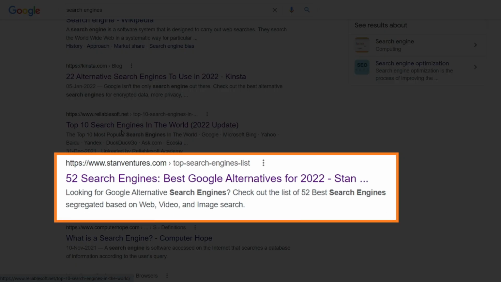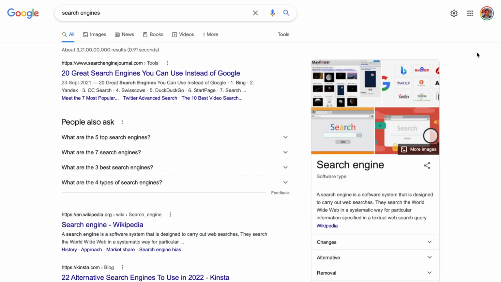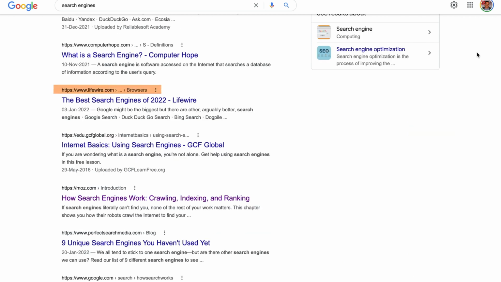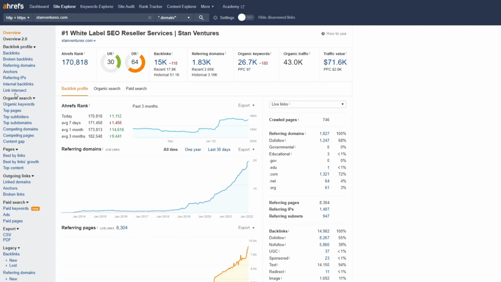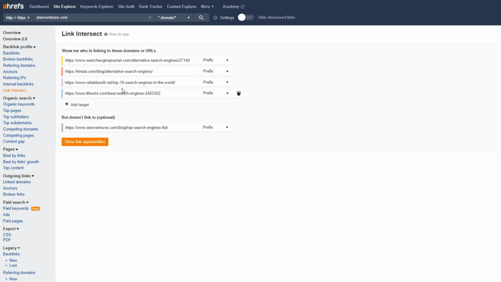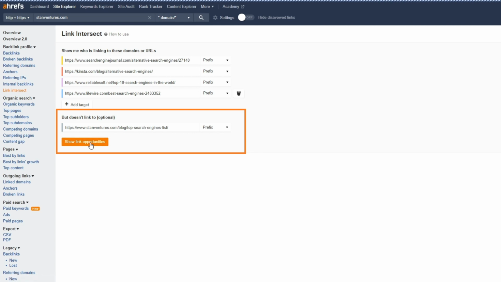Now, let's check the sites that are ranking above us. You can see Search Engine Journal, Kinsta, ReliableSoft, and LifeWire. Now, go to Ahrefs, and select Link Intersect from the left panel. Add the competitors' URLs into the fields listed. Make sure to add your URL in the field that says "doesn't link to." Now click on Link Opportunities.